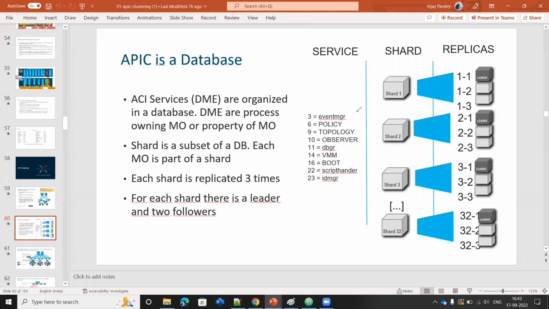To each service, a leader is selected by default. For example, you have service 1. In the shard table, for shard 1, this will become your leader, and APIC 2 becomes a follower, APIC 3 becomes a follower. For service 3, this becomes a leader, these become followers. So it's kind of distributing your load among the available cluster nodes.